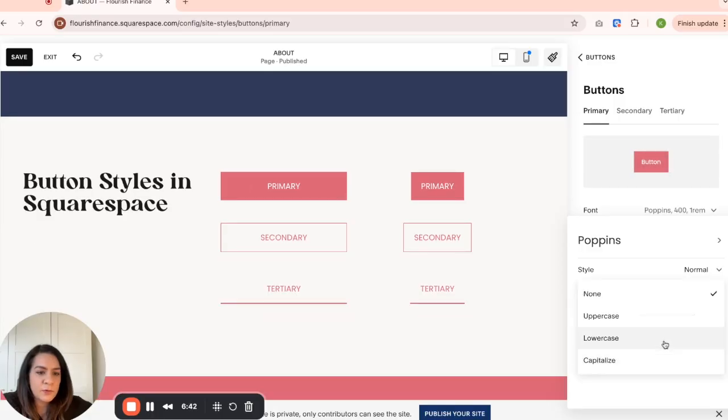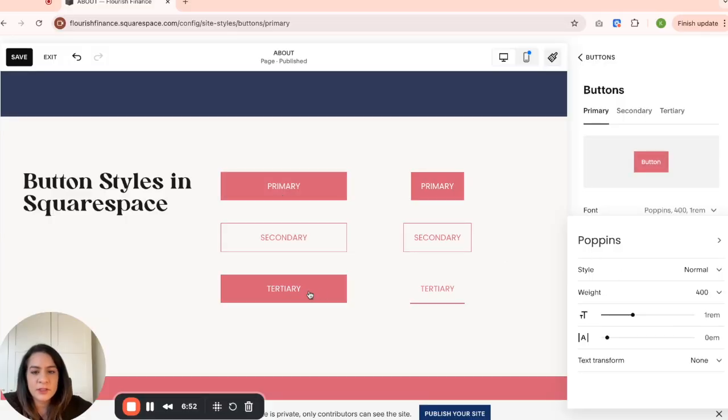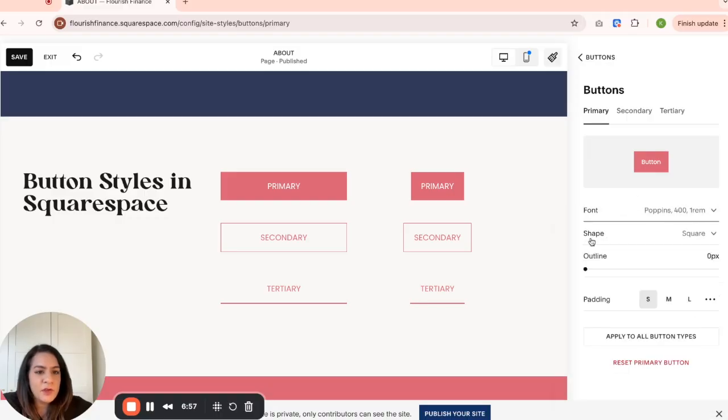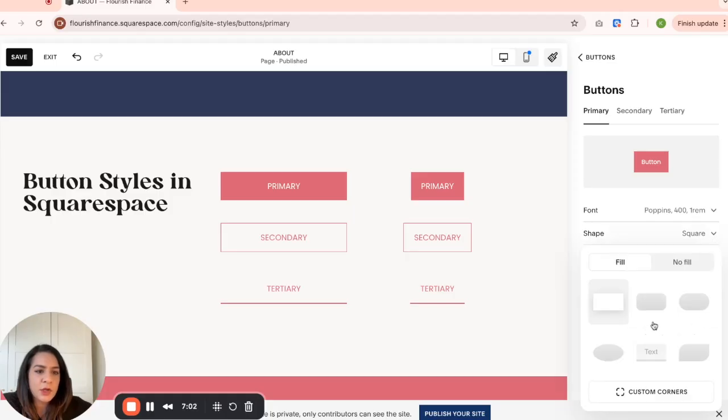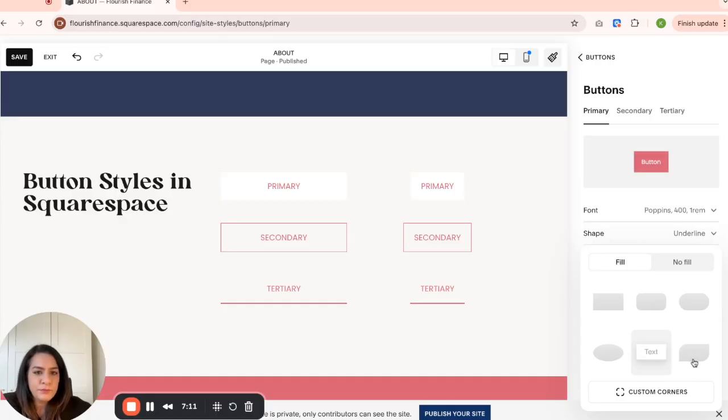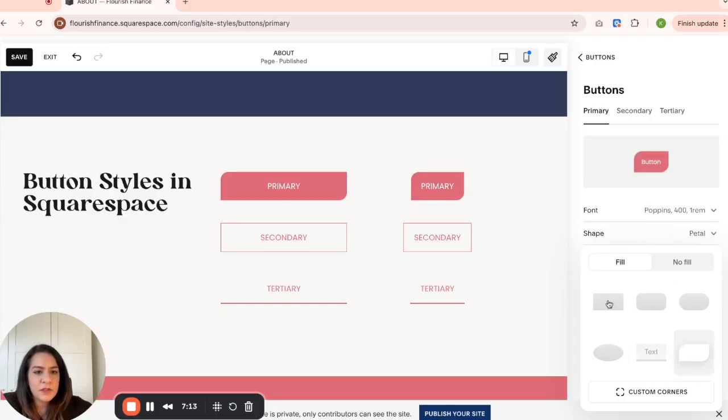And then text transform, you can either capitalize or you can make it lowercase or none. I hit the caps lock button when I was typing in primary, secondary and tertiary, so that's why it's all appearing as capitals there. The other thing you can do is change the shape of the button. So currently mine is set to a square shape, but I can go in and change the corners so they're rounded. I can change it to a pill shape, oval. I can make it just an underline. There's lots of different things I can do here, but I'm going to keep it as the square.